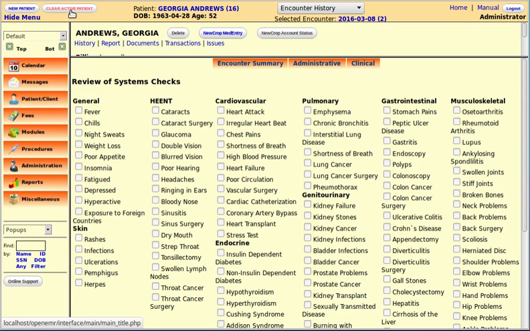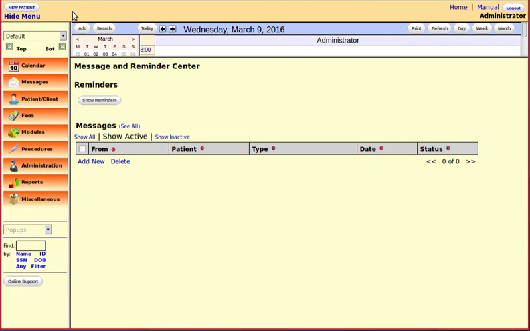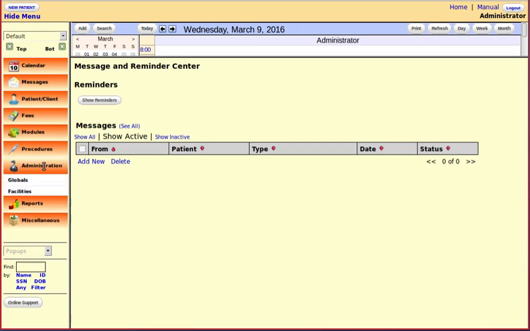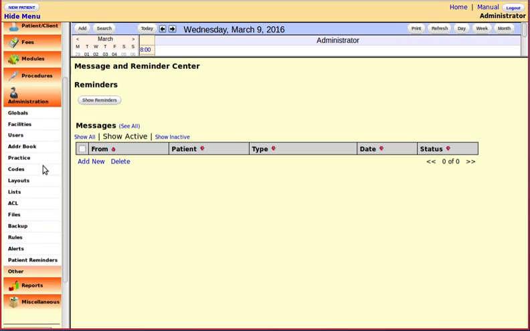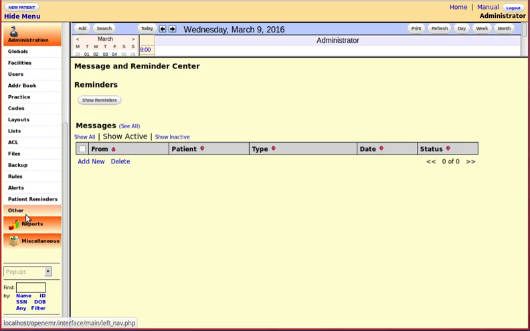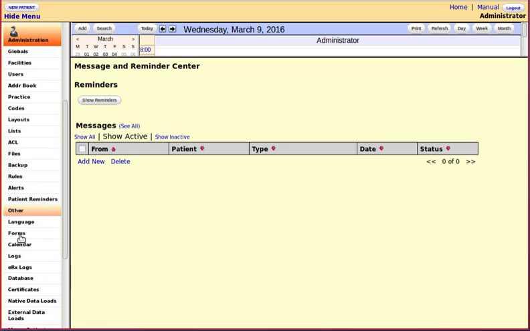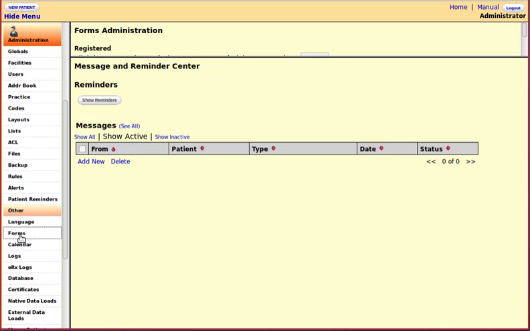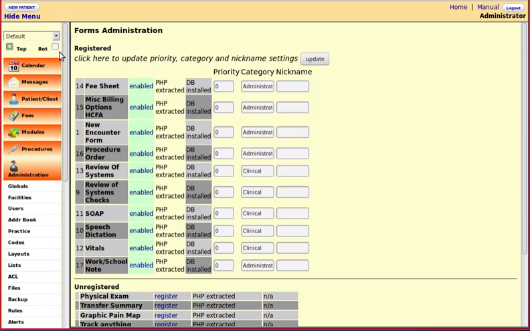Okay, now let's clear this patient out and then go find out how to add new forms. You need to be an OpenEMR administrator to do this, by the way. In the left navigation menu, click on Administration. Go down to Other and click on Forms. It's the second item down. Here, let's get rid of the lower pane so we can see what we're doing here.